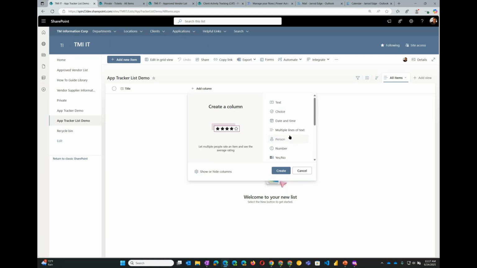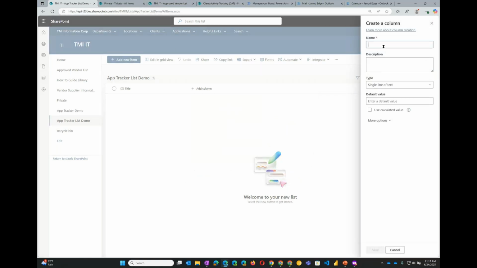So I'm going to go through, I'm going to create my first column, which is tracking ID number. So I'll go select that and hit next. All right, so for tracking ID number here, you might have noticed, hey guys, you called this a number, why'd you choose text? Well, there's a couple reasons for that.